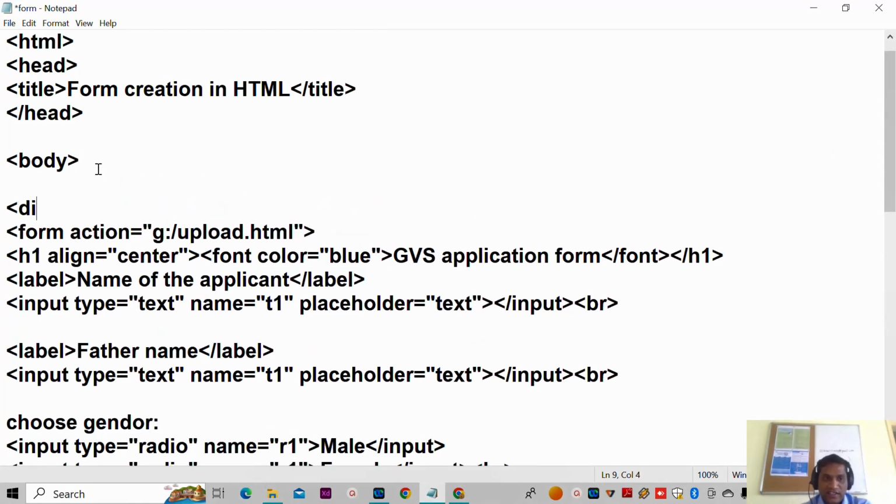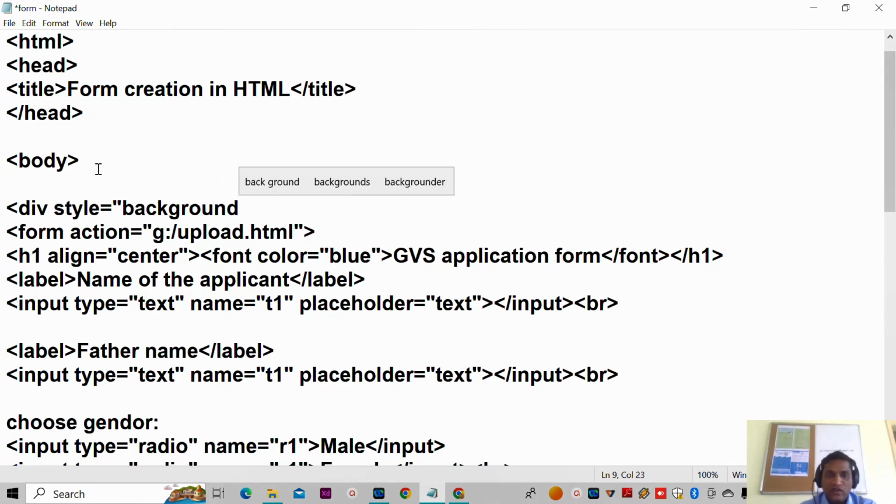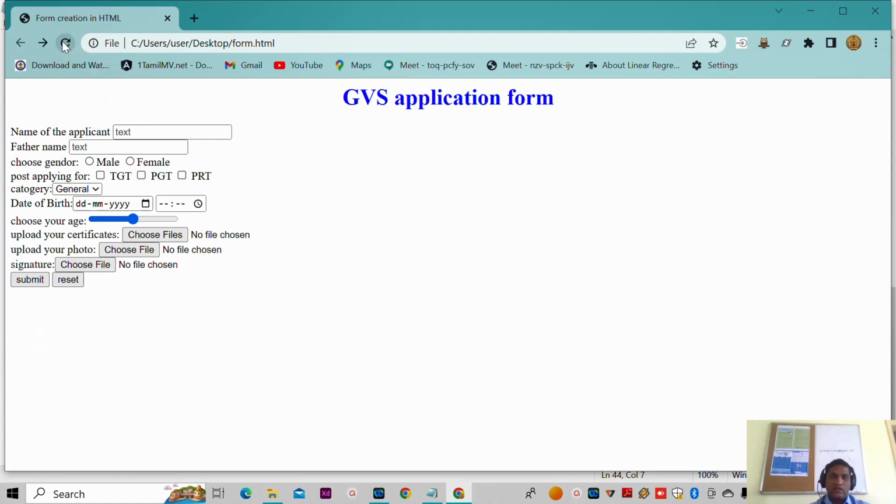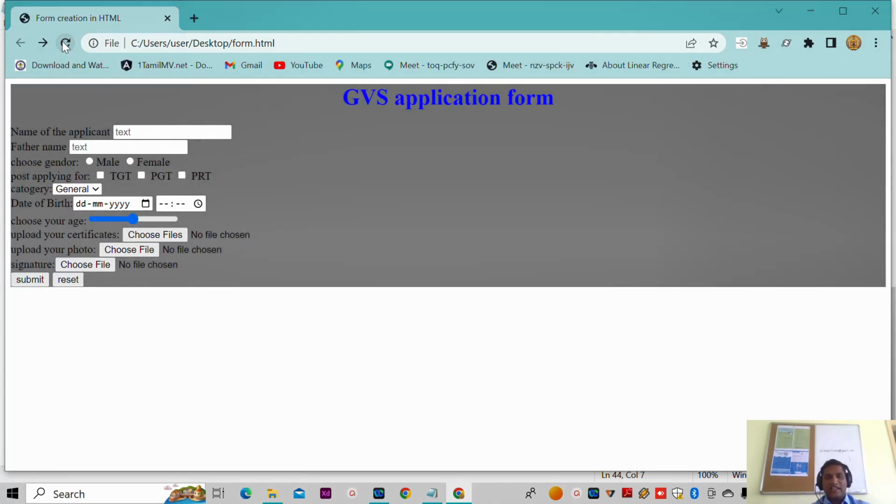See here, what I will do is take this entire thing as one container with a division. Style equals, we will write here background color colon gray. And finally we are going to close it after the form. Save this, open it again, and see the background color. So the background color is applied.